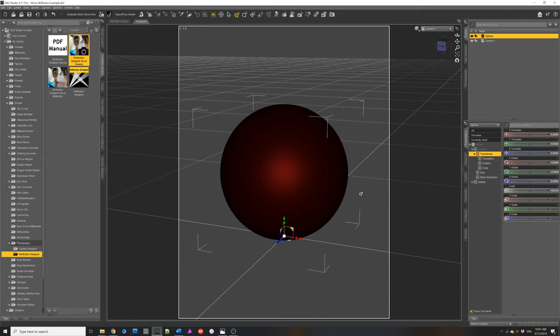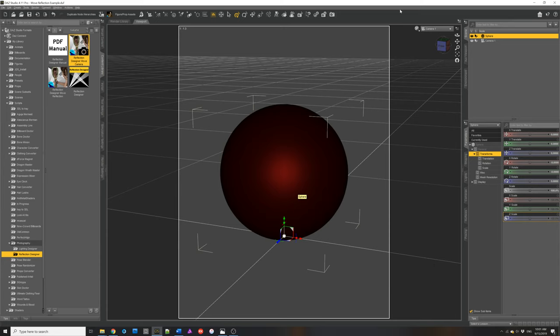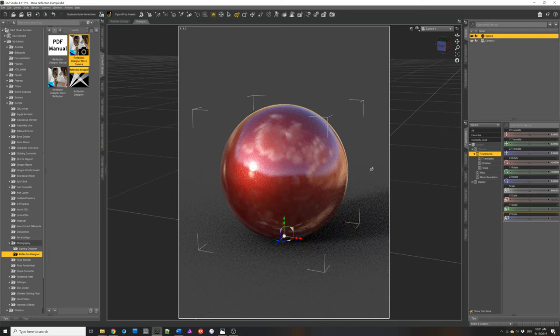So I'm in DAZ Studio. We just have a simple ball with a reflective surface on it. Let me turn it to iRay so you can see it. It's just a simple, actually paint color with the default HDRI providing the lighting.